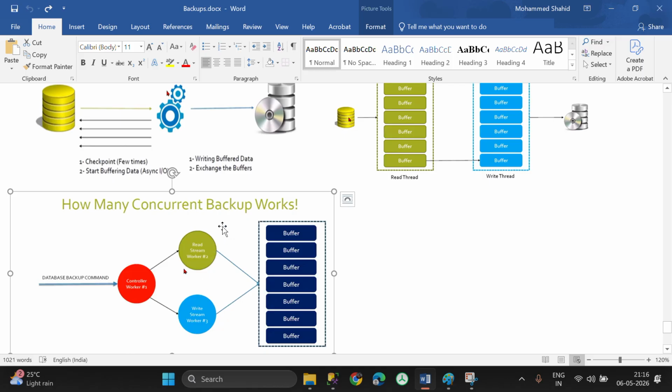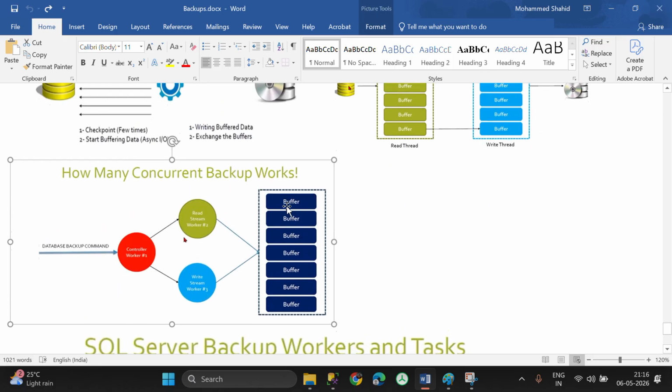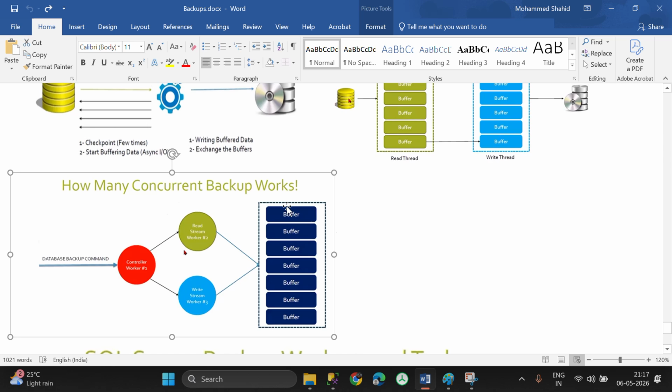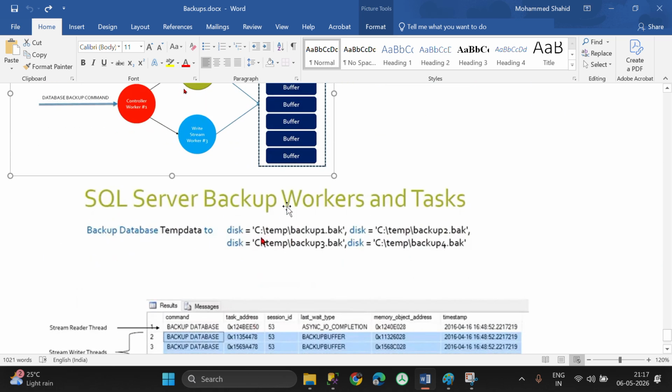We have three types of threads in the background whenever we take the backup. Everything is written to the buffer, which is in RAM, and at the end it is written to the BAK file. Also, one way to enhance the performance of the backup is striped backup, and another is to increase the buffer count and max transfer size. You can tell this in the interview.